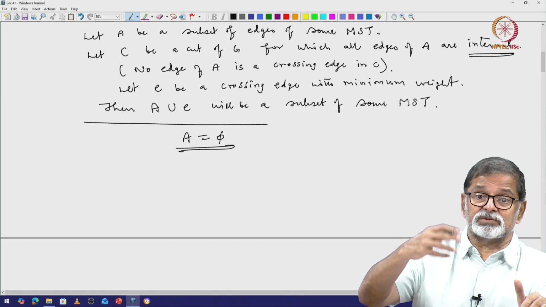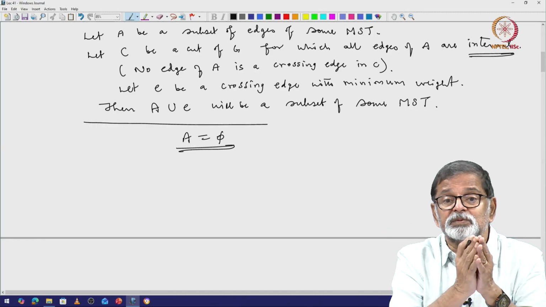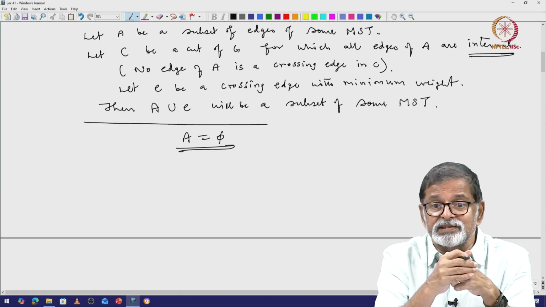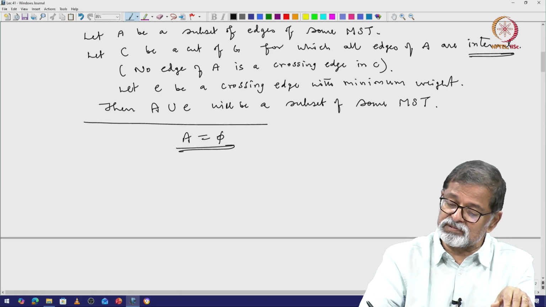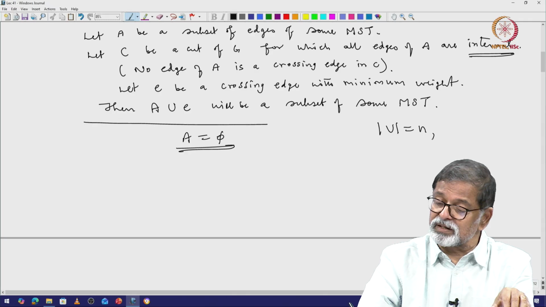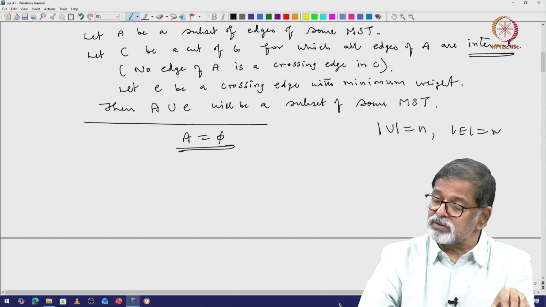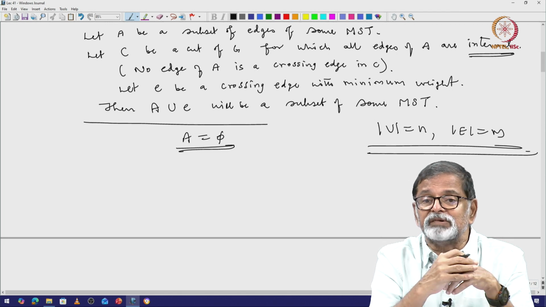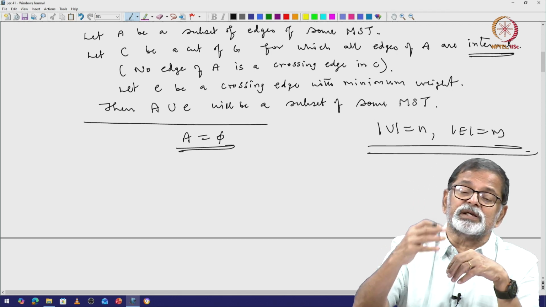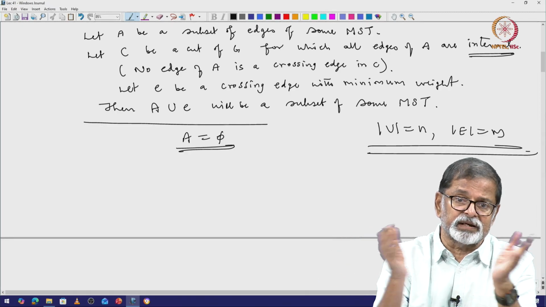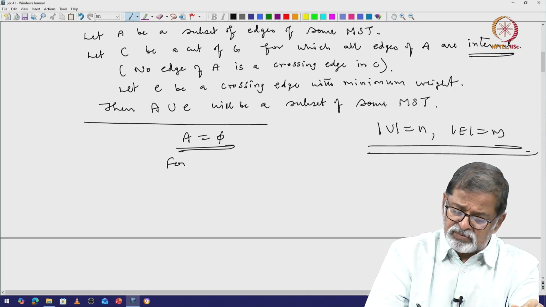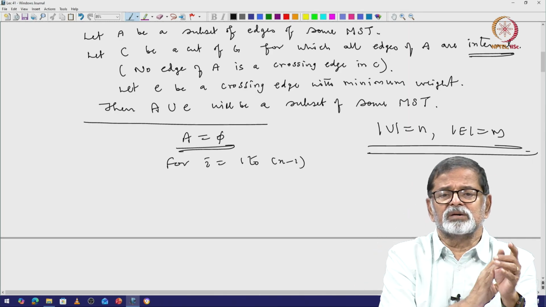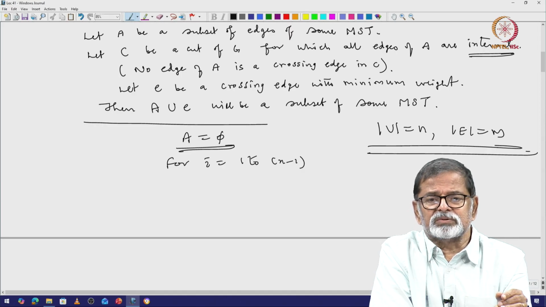Now, n minus 1 times you have to add edges to A, because a minimum spanning tree, for that matter any spanning tree, will have n minus 1 edges, where n is the number of vertices, and cardinality of E equal to m. So, I am going to keep on adding edges n minus 1 times. So, for I equals 1 to n minus 1, what am I going to do?